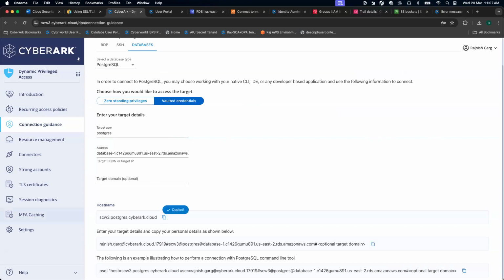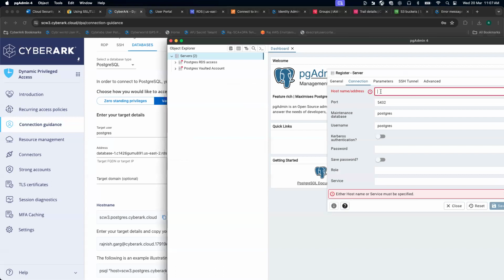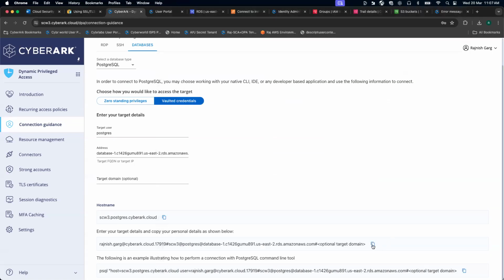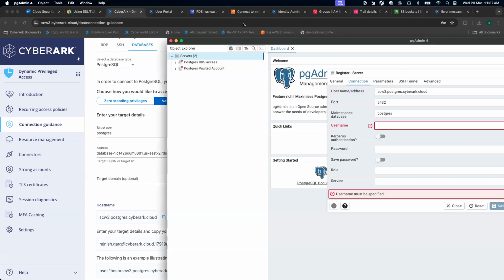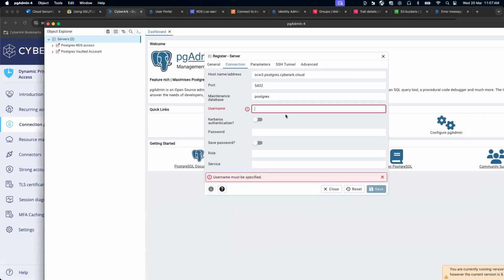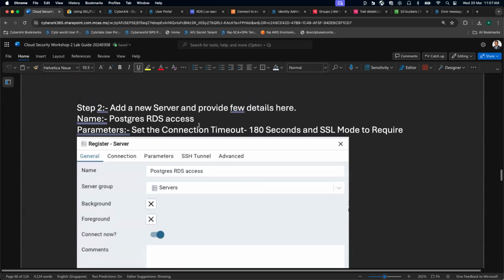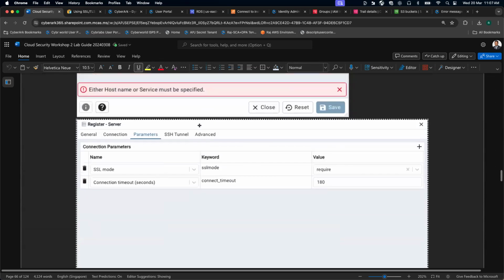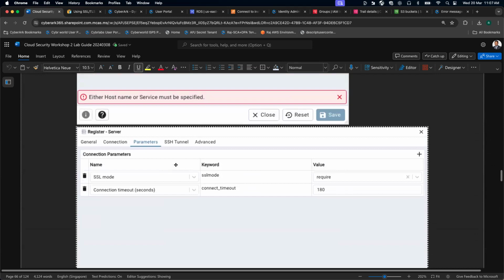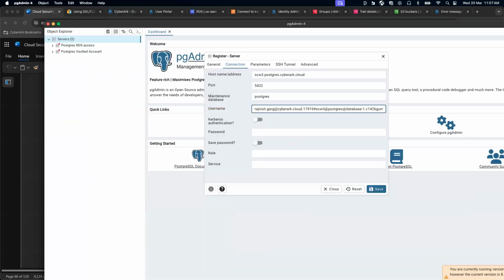I'm going to click this host name, and then for the username, we are going to click this. This is what we have to do from a host name and username standpoint. Let's go to our lab guide. We have to increase the connection timeout, and we have to enable the SSL mode as well.